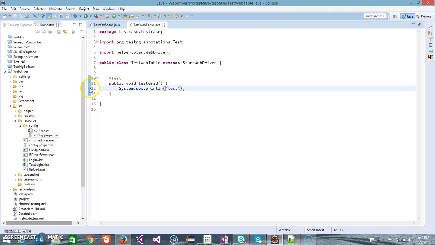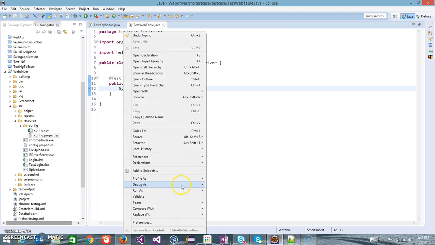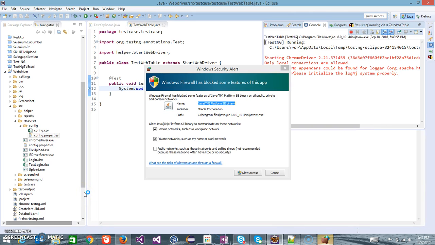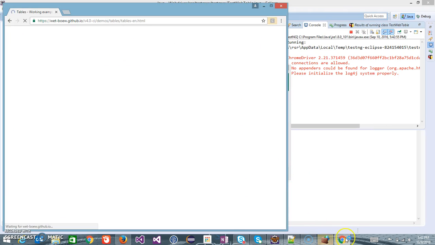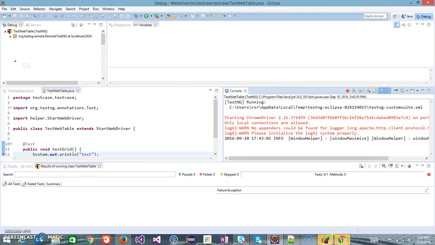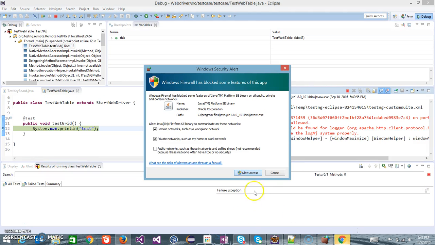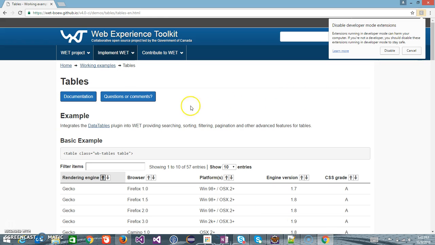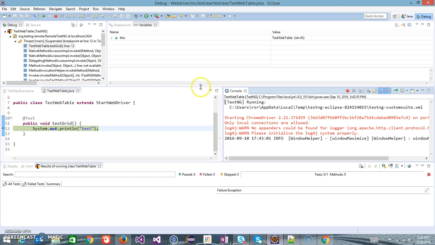I will put a breakpoint over here and run this script in debug mode. As you can see here, it opened the particular web page where we have our web table. So I will just continue the execution.